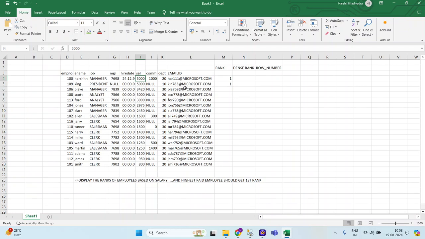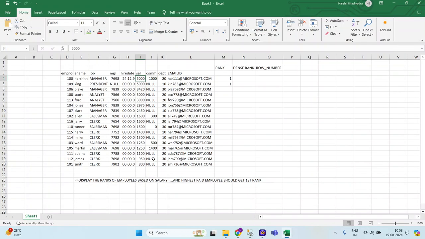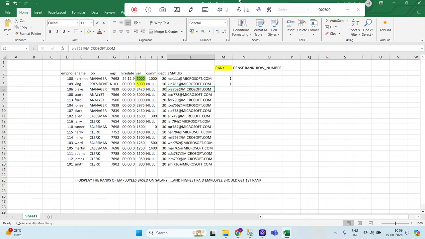Then in the rank, there is one more thing that will happen. Whenever there is a tie between multiple rows, so here 5,000 is coming one time, then again 5,000 is coming a second time. Whenever there is a tie, it will give the same rank to both the rows. Since we are using the rank function, after that, for the next row, it will skip one value.